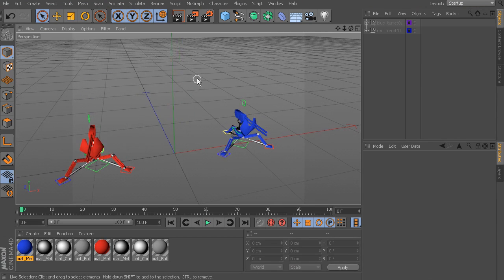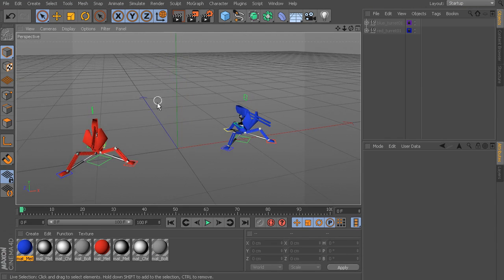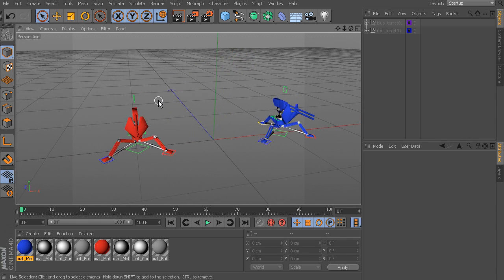Let's say we had several rigs in our file and we just wanted to focus on keyframing one of those rigs. Well, we can add its controls to a selection object and we're good to go. Let's go ahead and have a look at how this works.